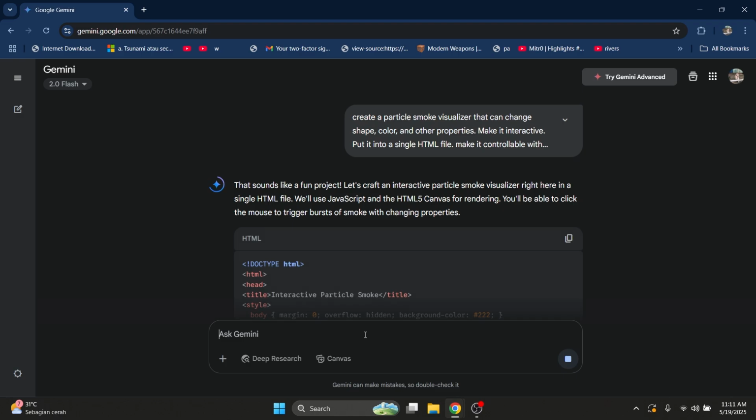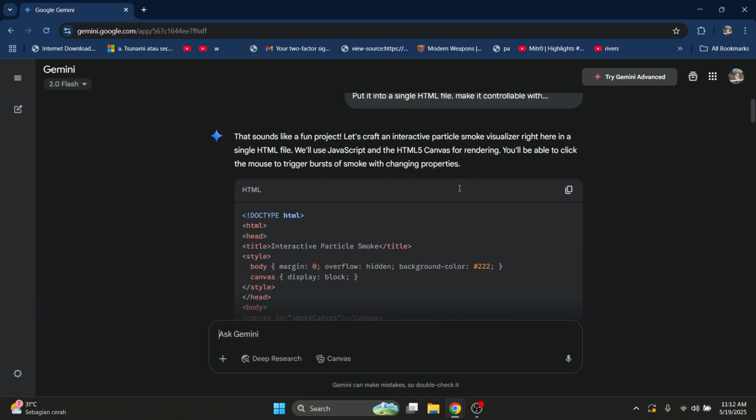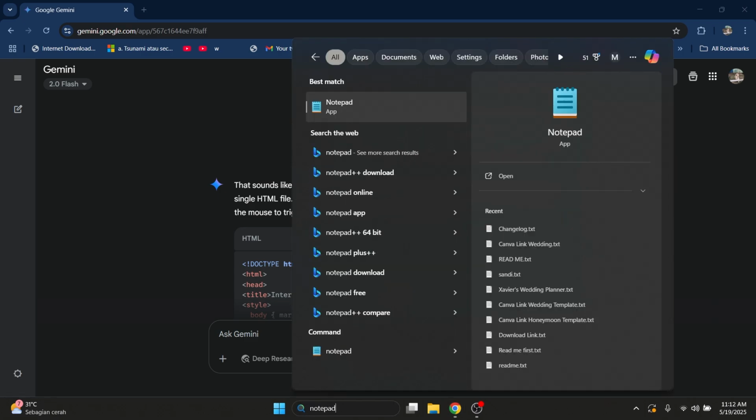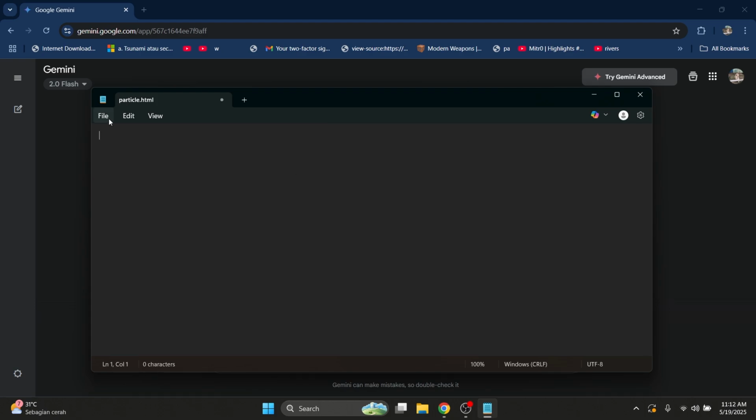And just wait for it to generate the code. Okay, now the code's done and you have lines of code here. What you want to do is copy the code. Okay, you copy it and you go to your notepad. I'm just gonna open a new tab and paste the code here.